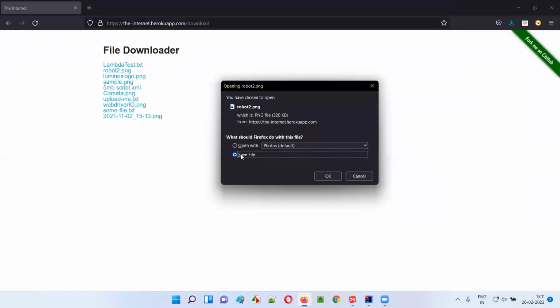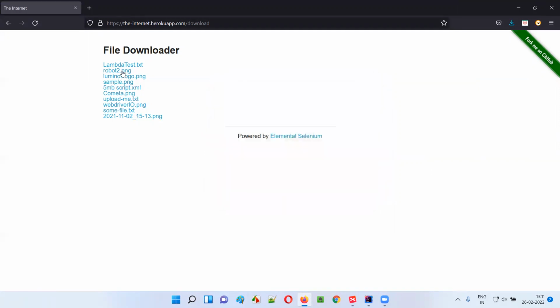Even if you want to save the file, if you don't want to open it but download it, you have to simulate a different thing. You have to simulate pressing the down key on your keyboard and then press tab two times and say okay. That's another one. So for now, instead of opening, I'll save the file. I want to download this robot2.png into my machine.